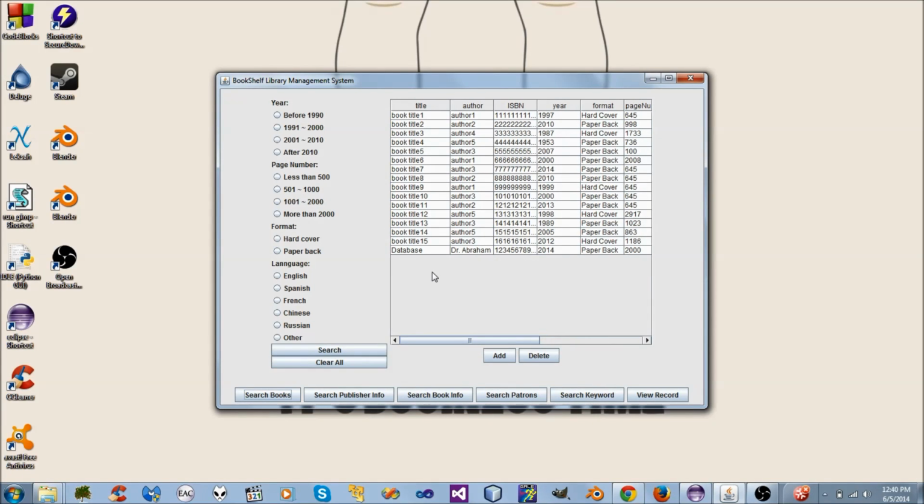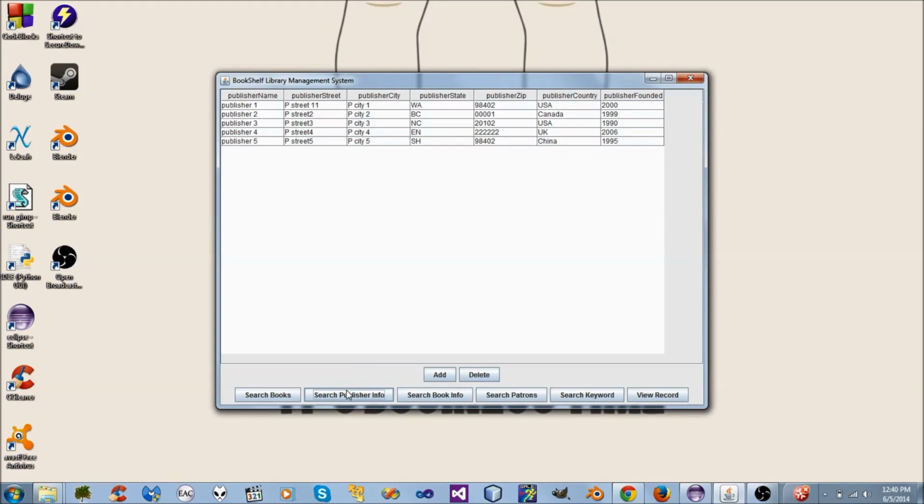If we want to modify it, for example, database, second edition, you can just modify it in the table. Then it will be automatically uploaded into the database system backend. Here you can also have a list view of the publisher information, very similar to the book information. You can also modify it in the table, edit, or delete it.